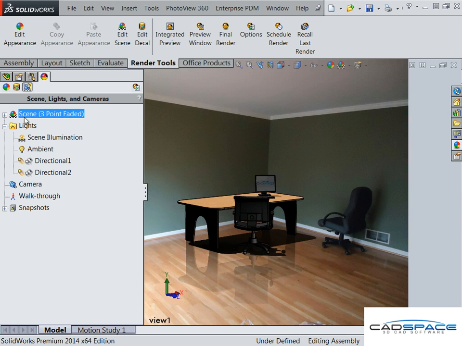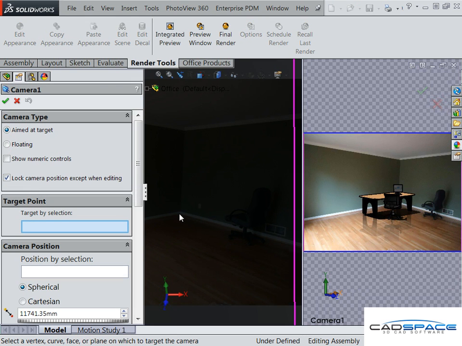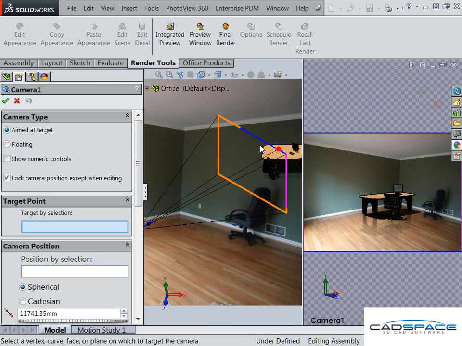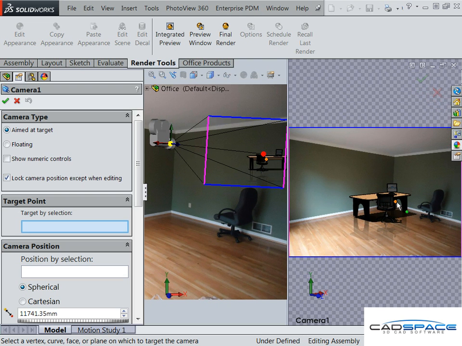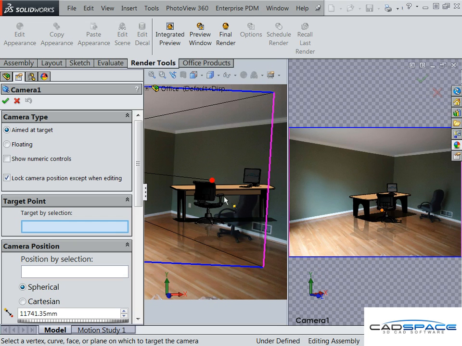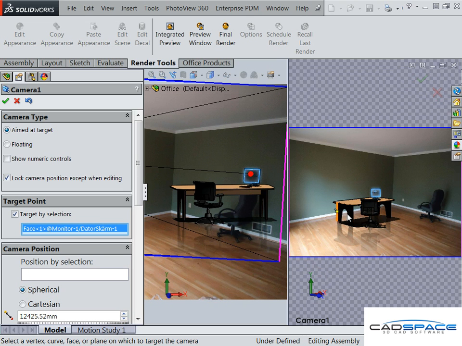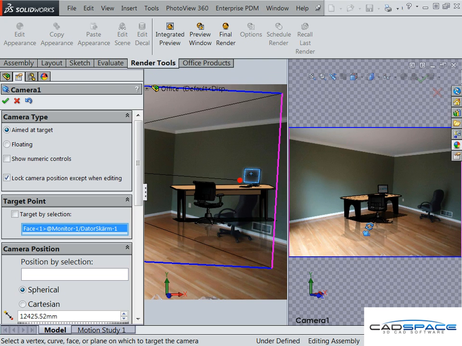So we're still in the same tab here, and then we right click on camera and add camera. This left side shows you the position of the camera with respect to the assembly. The segment on the right here actually shows you what the output will be. What I want to do is have the camera focused always on that monitor. So let's zoom in a little bit, click on the monitor face, and that way I can move this around just using the control and the zooming in and out.